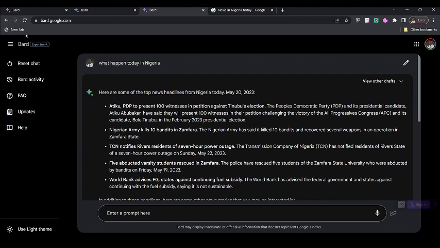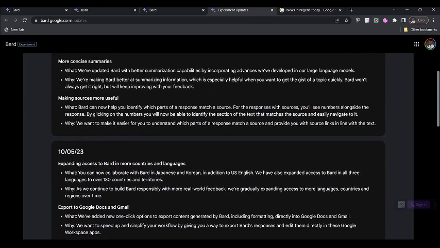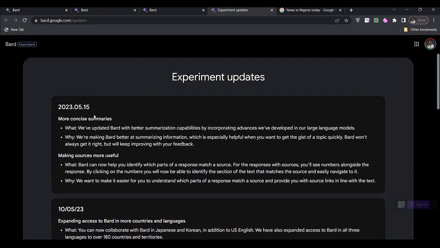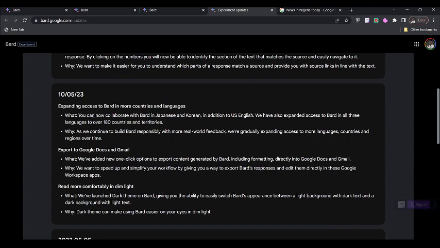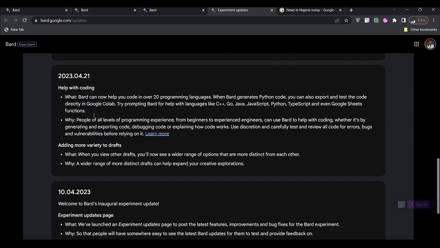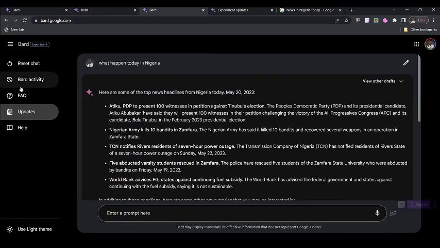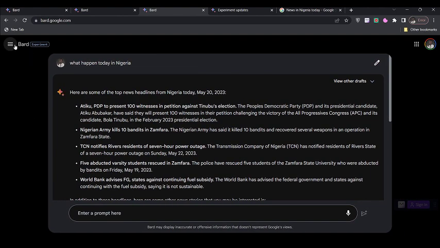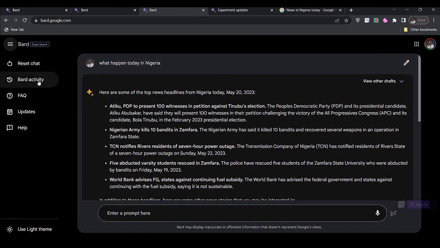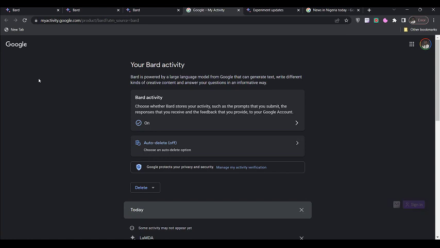You will definitely like this. Let's look over here: recent chats, Bard activity, questions and answers, updates. Let's take the updates. What do they really have? I think there are not many updates. And over here I can hide Bard activity. I can hide all of the content.